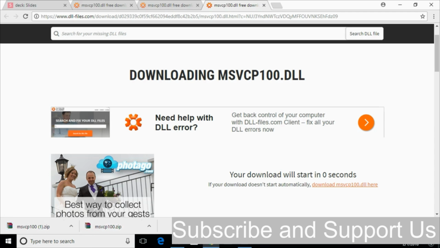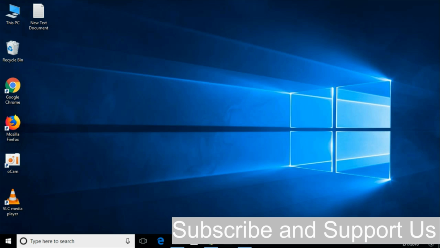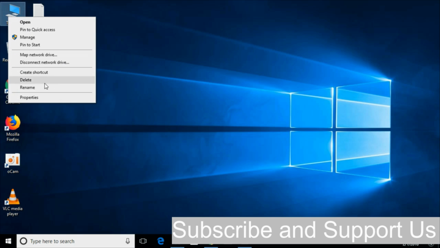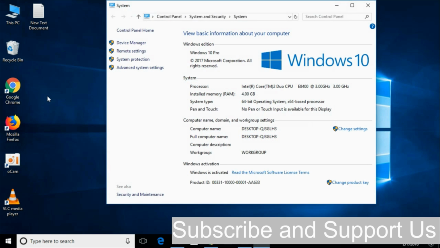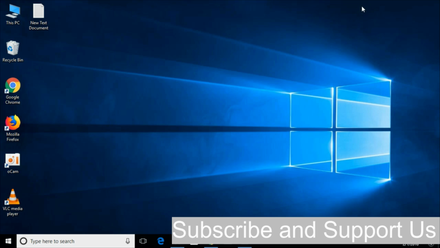First of all, you have to check what kind of system we have, whether it's 64-bit or 32-bit. For that, just go to your This PC, right click it, and here click on properties, and against the system type you can see what kind of system you have. Is it 64-bit or 32-bit? So I have a 64-bit operating system, so just go and close that.